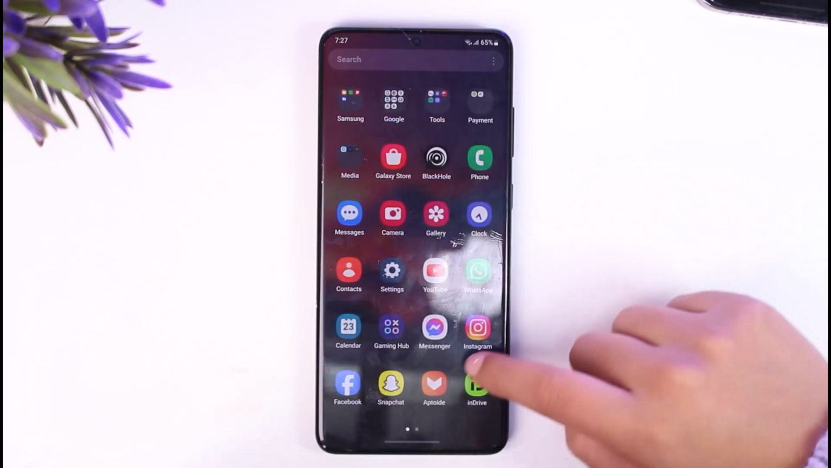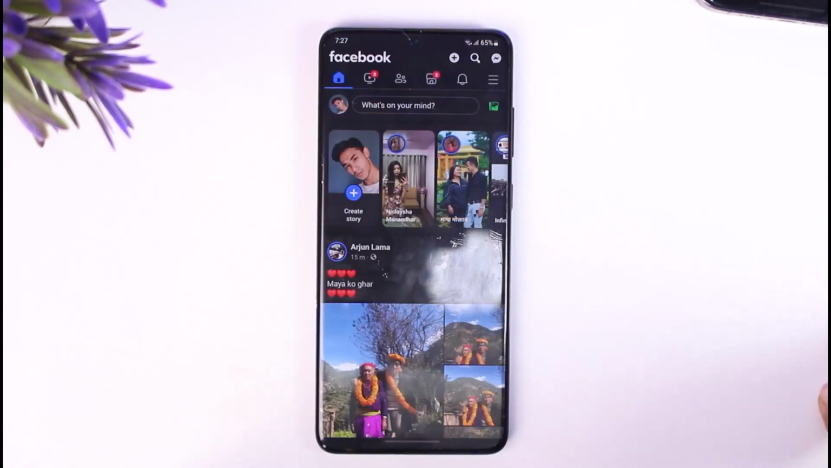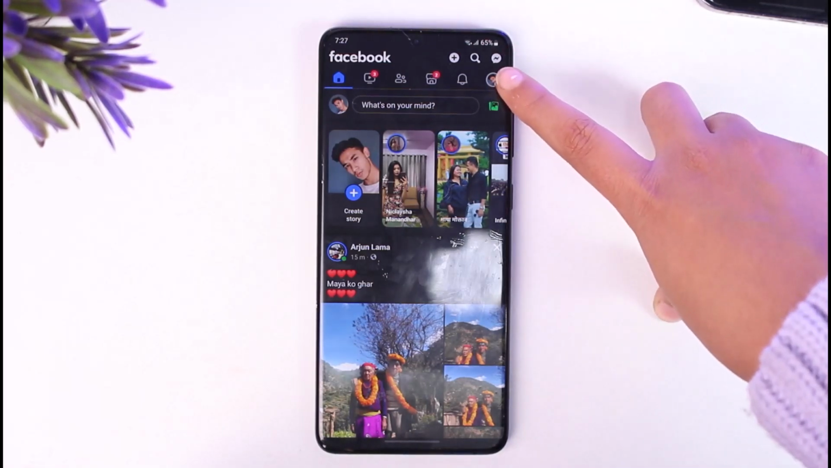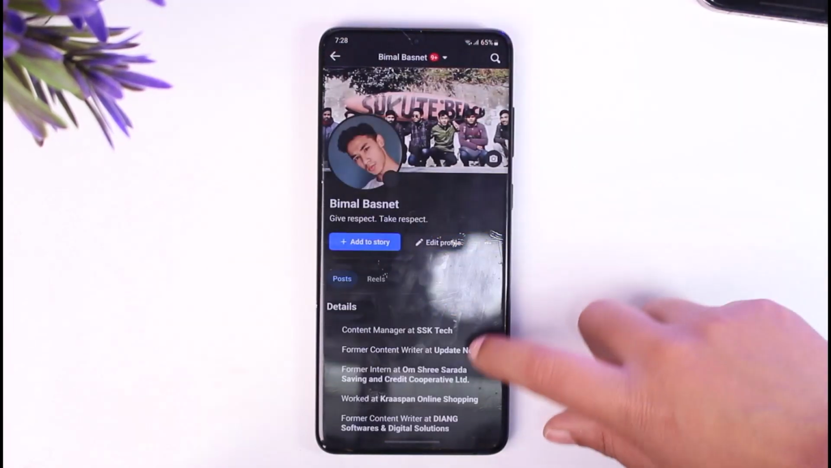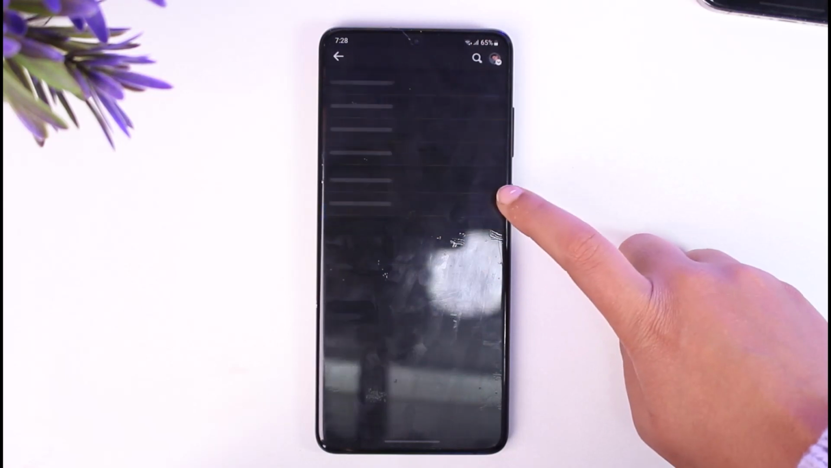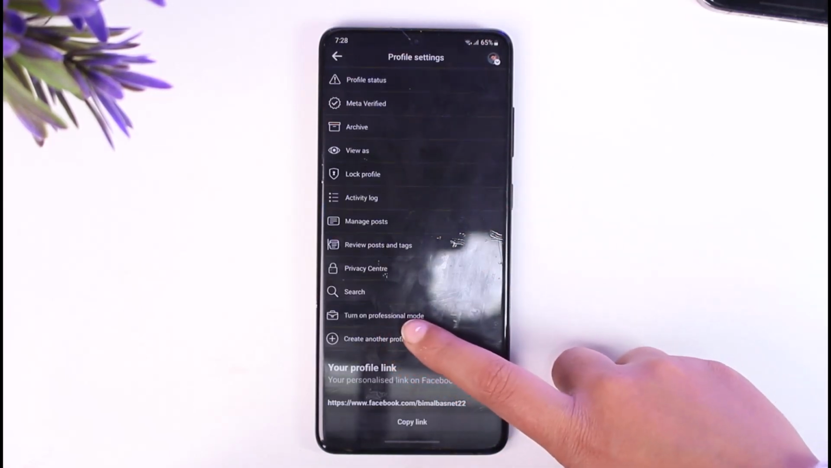For that, access your Facebook on your mobile phone first. Once you have access to your Facebook, simply tap on your profile icon with three horizontal lines on the top right corner of the screen, and tap on your profile again. Then you will find this three dot icon beside edit profile, right? Go ahead, tap on it, and this will show you in the below section called turn on professional mode.